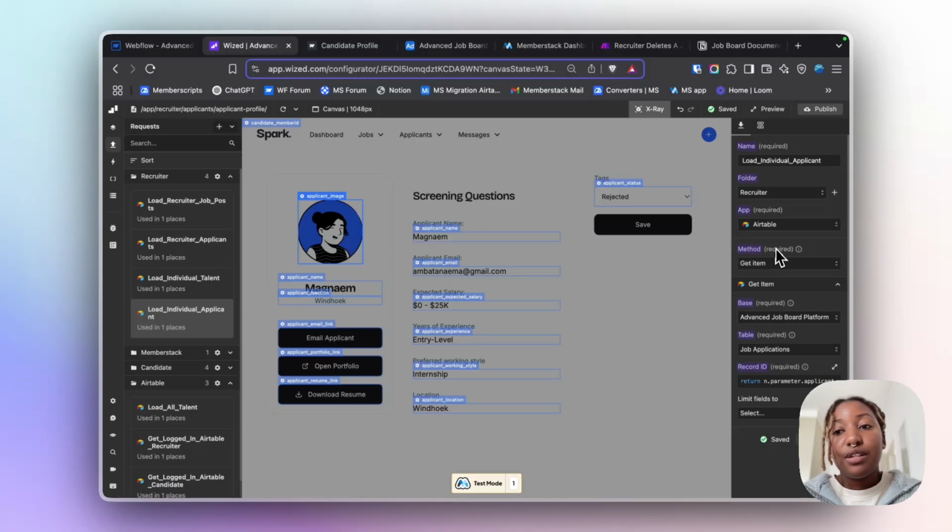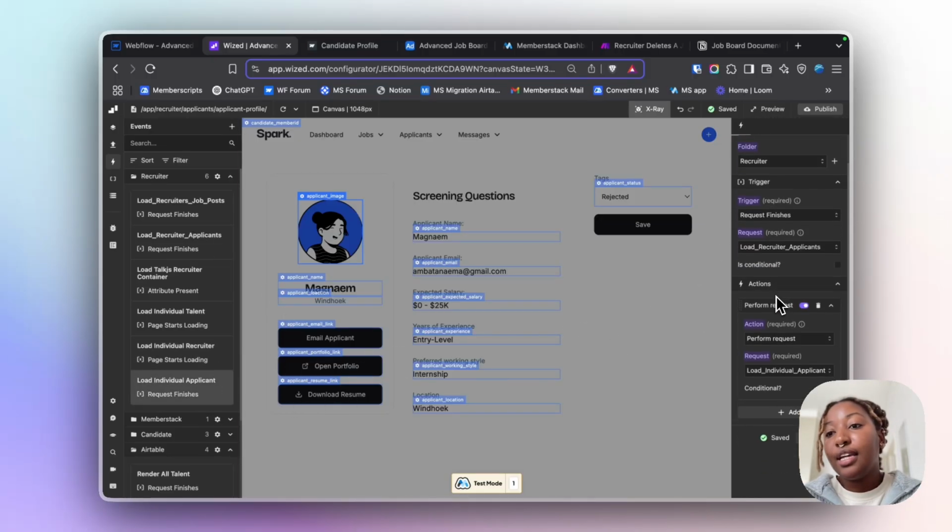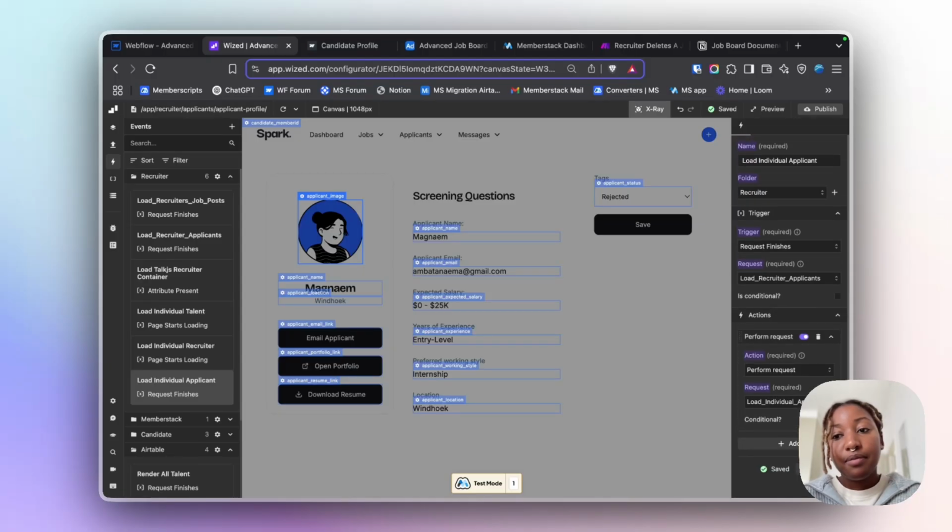Okay, so for this request, every request has a trigger. So for this request, we set up the trigger to load the individual applicant, and that will load after the request of load recruiter applicants has finished loading. Right. Now to bind the data on the page.